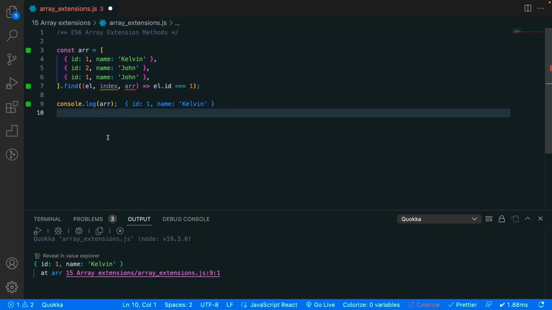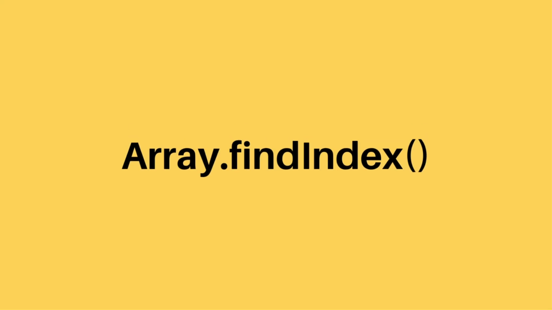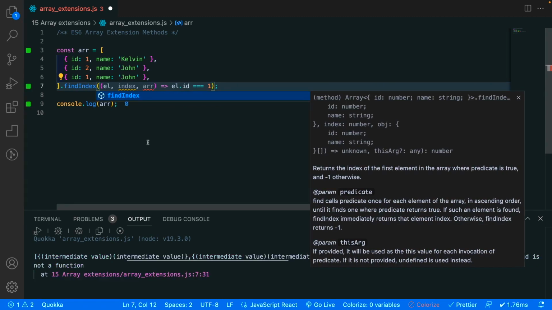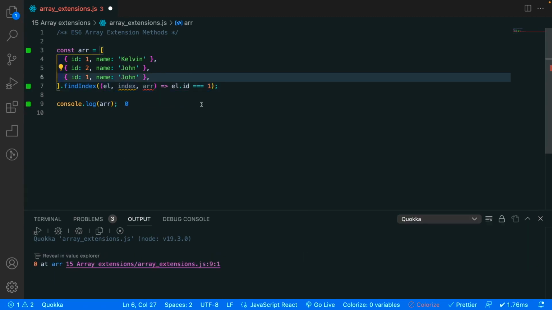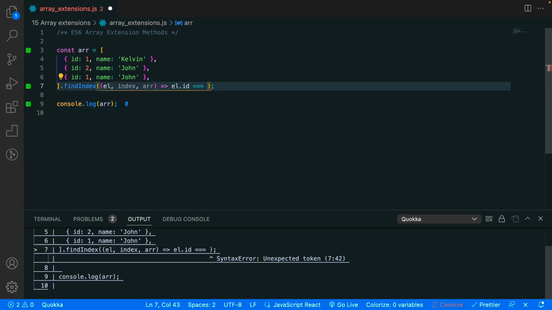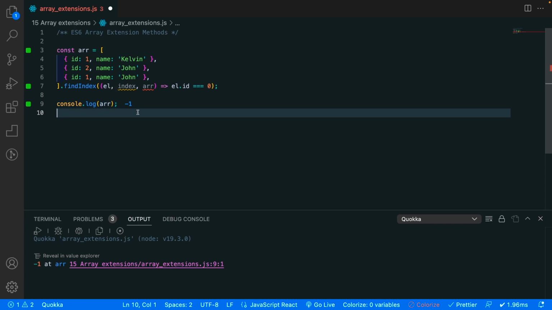Similar to the Array.find method, another method that was introduced in ES6 is Array.findIndex. It works similarly to .find, but the only difference is it returns the index of the item that meets the condition that was set in the array. In this case, you can see that for ID 1, the element is at index 0. That is the only difference. And if it doesn't match, it returns -1. So those are the array methods that were introduced in ES6.